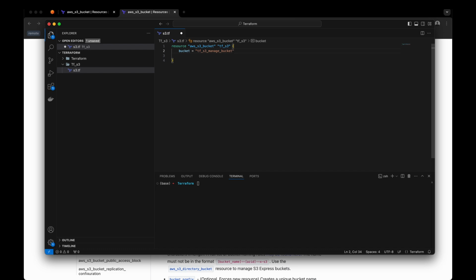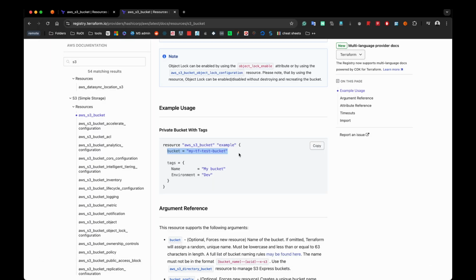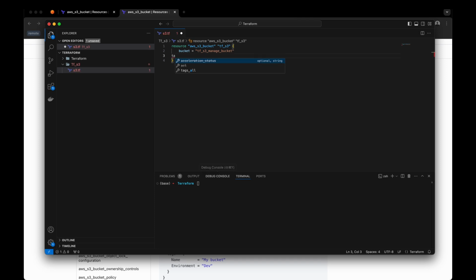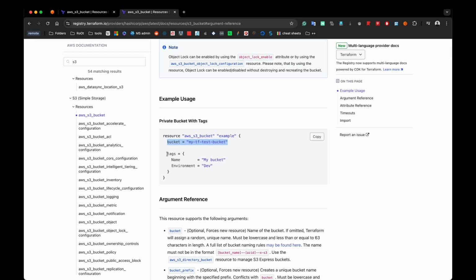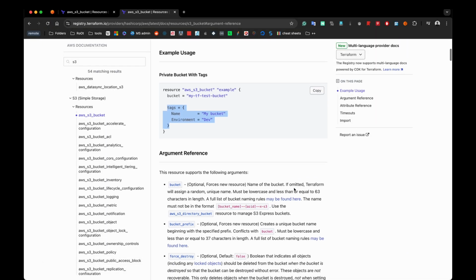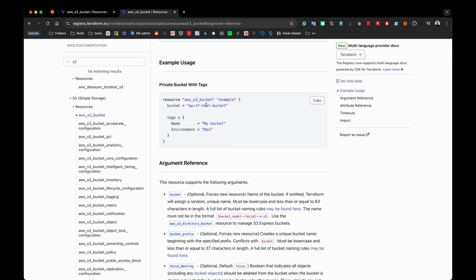Then we have to give some tags there. Let's copy them from the documentation itself and paste them here. Let's save it. Right now we are not going to do anything else. We are just going to do a plain, simple bucket creation.